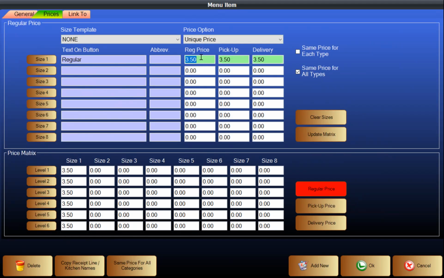Now, regular price is, of course, dine-in tickets. Bar tab tickets also count as dine-in tickets. So they're basically tickets where the customer is going to sit inside the location and then eat the food. And again, regular price will apply to dine-in tickets as well as bar tab tickets.